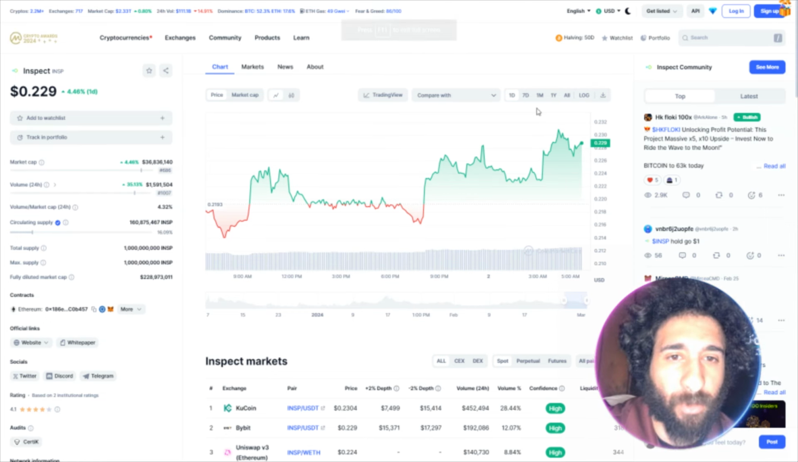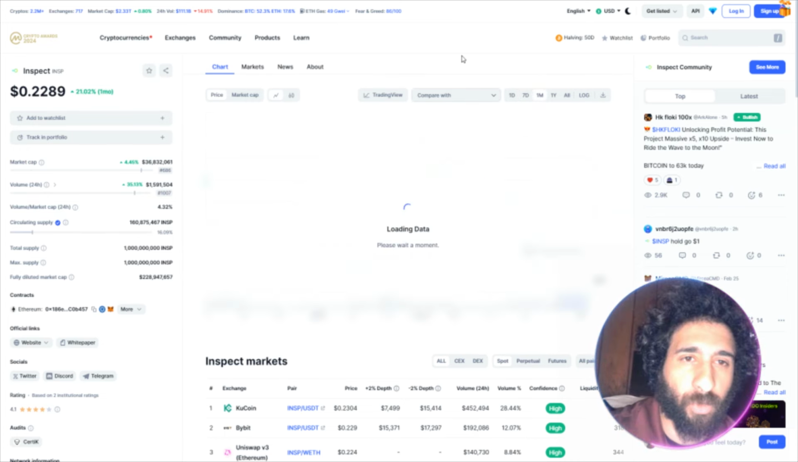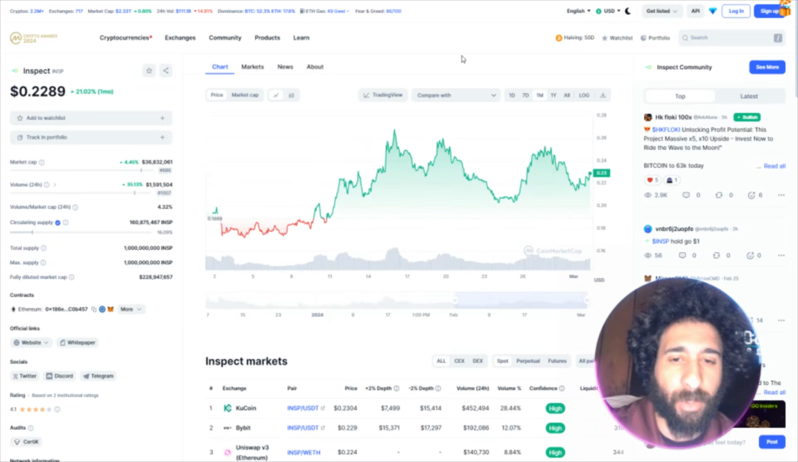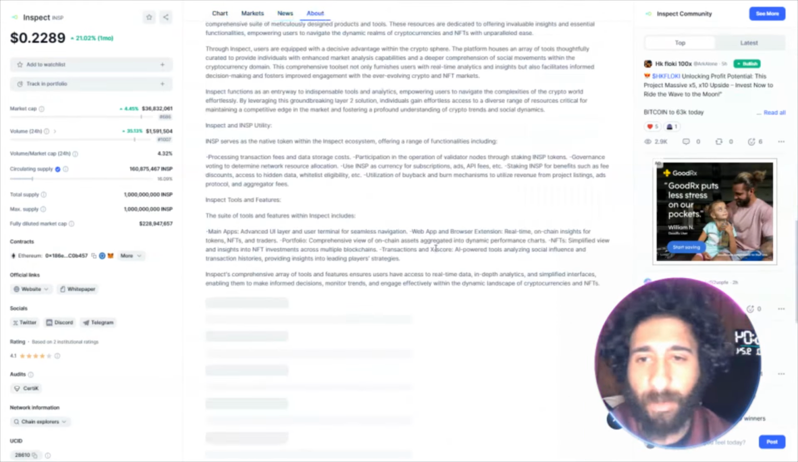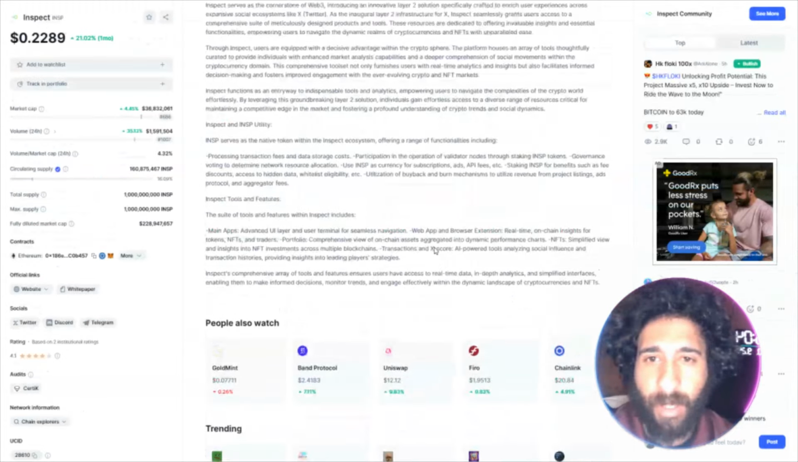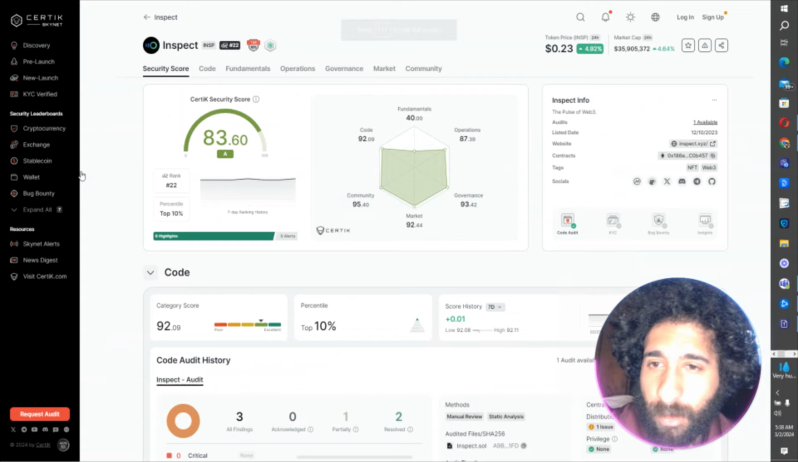We also have Inspect right here. We can see it on CMC: 1 day, 7 days, 1 month. It is looking pretty good. So I'm pretty excited. We also have the Inspect news and what people are watching. So I'm really looking forward to it.